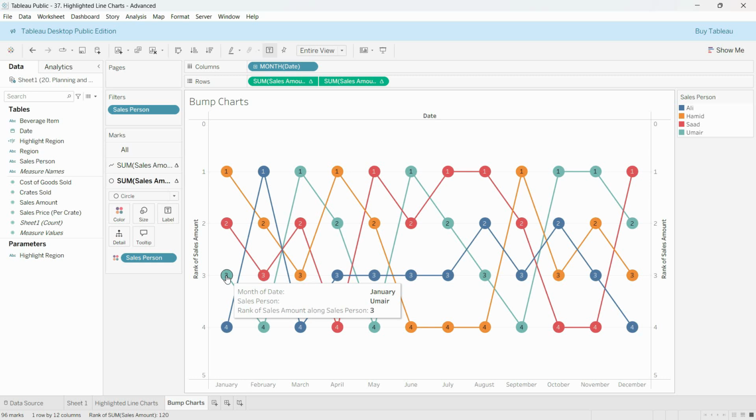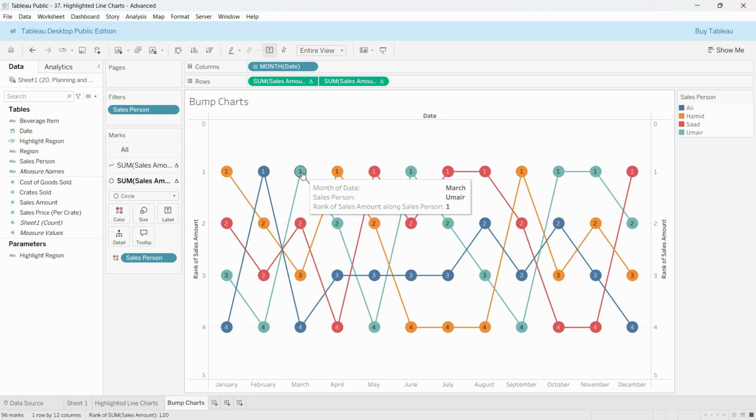However, Umair started from January on rank number 3 and shifted to rank number 4 in February, but March performance was excellent and he shifted directly from 4th rank to 1st rank in terms of sales. So this is the meaning of this complete data, and let's see how we can develop this from scratch.